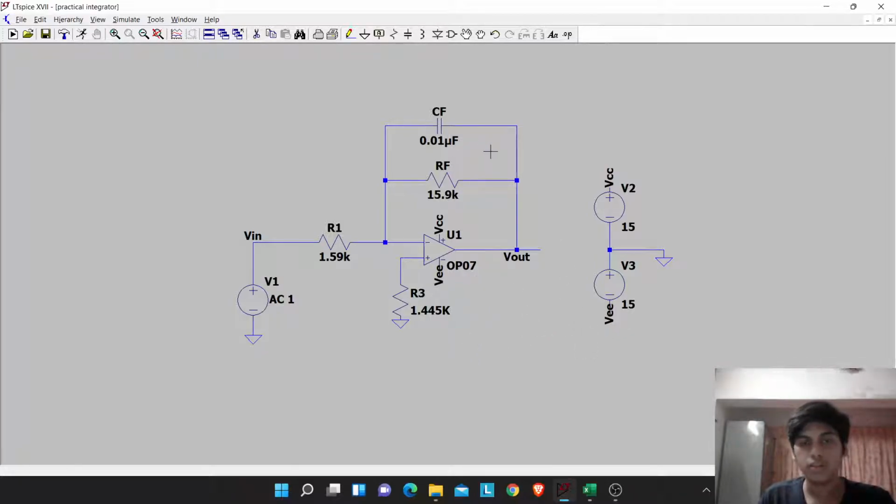First, the value of the capacitor we've taken as 0.01 microfarads, and accordingly we calculate the value of RF by using the formula 1 upon 2 pi FA into CF, which gives us 15.9 kilo ohms, and R1 as 1.59 kilo ohms. And this is the ROM, that is the compensation resistance. By calculating, we get it as 1.445 kilo ohms.